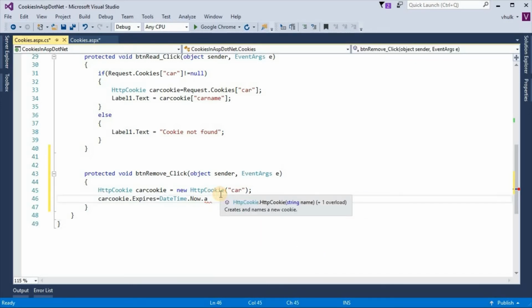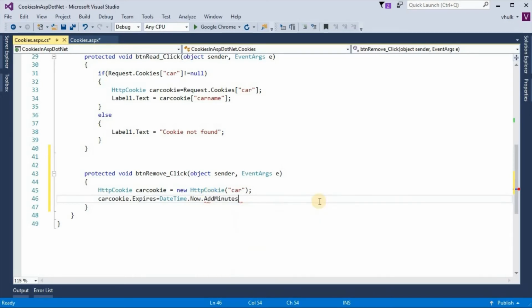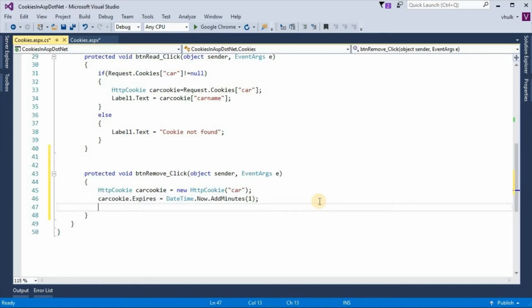Here we can add days, hours, minutes, months, anything we want. Here, datetime dot now dot add minutes 1. If we click this button, then this cookie will expire 1 minute after the creation time of the cookie.